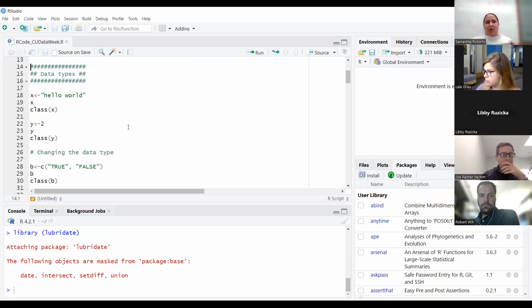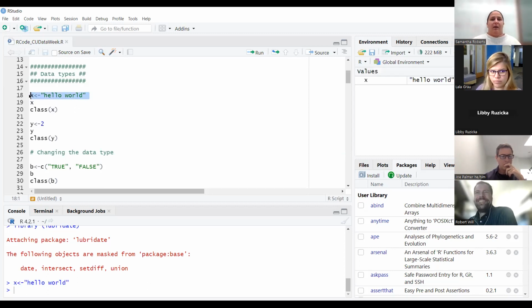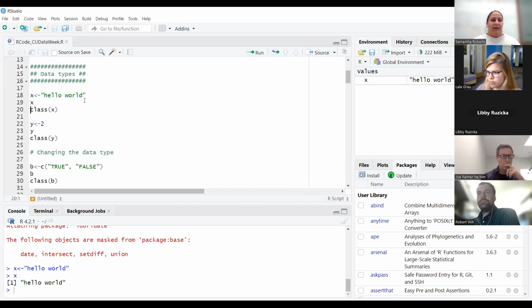I wanted to go over some of the data types: when you bring in data and you have variables, how to determine what type of vector it is, and then how to assign values to things. So here I'm picking X and using my arrow to assign hello world to it. I'll press Control Enter. And then to make sure that it did what I wanted, I press Control Enter again. We can see here in the console that it has the value of hello world.